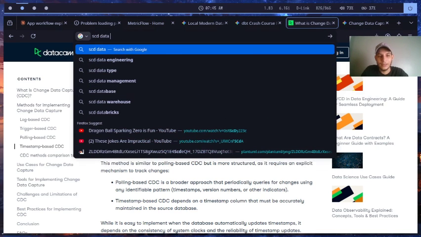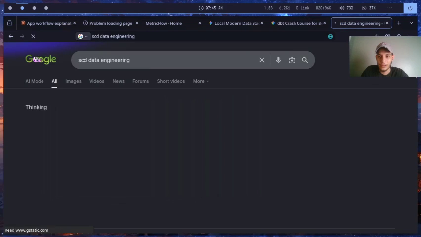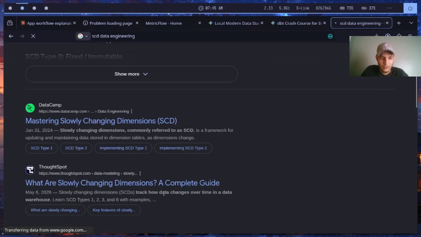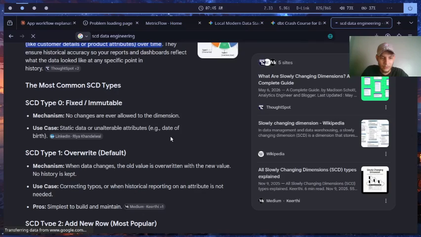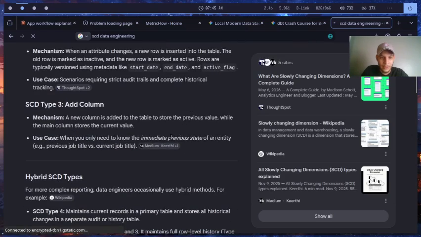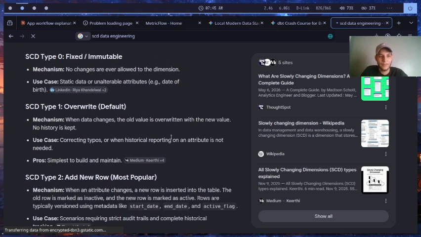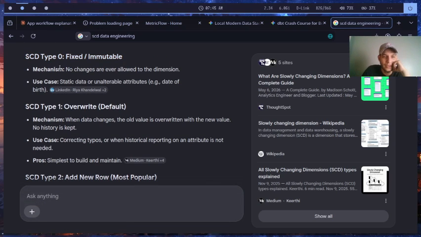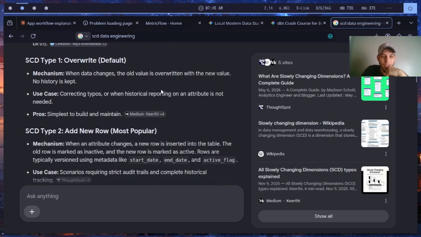Yeah, SCD data engineering. Yeah, this is the SCD. SCD type 0 is fixed. No changes are allowed to a dimension, like date of birth. Yeah, it doesn't change. Type 1 is the overwrite: when data changes, the old value is overwritten with the new value. No history is kept.